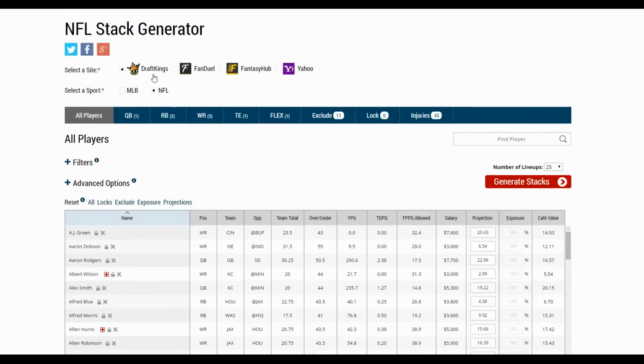It's defaulted to DraftKings. We also have FanDuel, Fantasy Hub, and Yahoo, and we'll be adding additional sites in the near future. We're on NFL, and below that we have a tab, and these are basically filtered views of the table below. So it defaults to all players. You have QB, running back, wide receiver, tight end, and flex. And this little number to the right is the roster position on this particular site. So you're allowed 2 running backs on DraftKings, 3 wide receivers, and so forth. And that will dynamically change as you change your site.